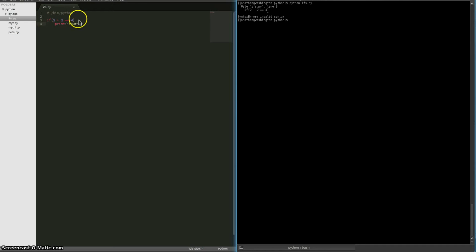Oh, whoops, forgot the colon. The double equals is called the comparison operator. It causes the computer to compare 2 plus 2 and 4 to see whether or not they are equal. Because 2 plus 2 is equal to 4, the print statement below is executed.